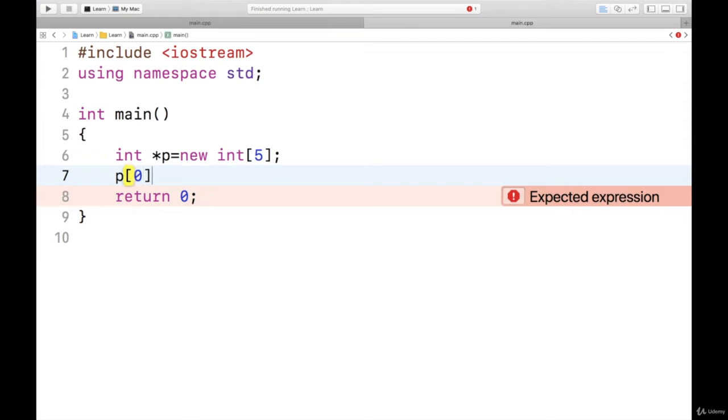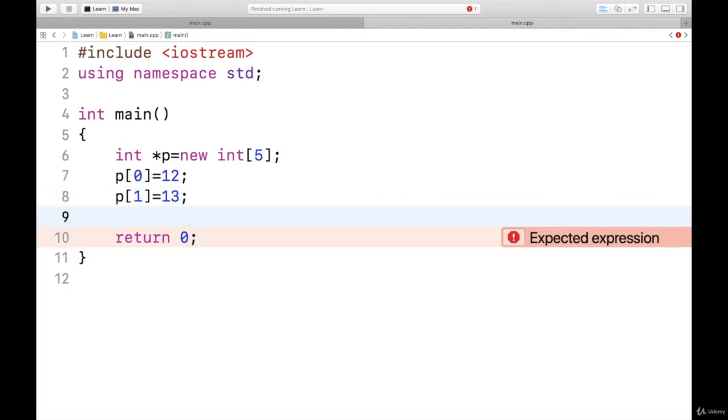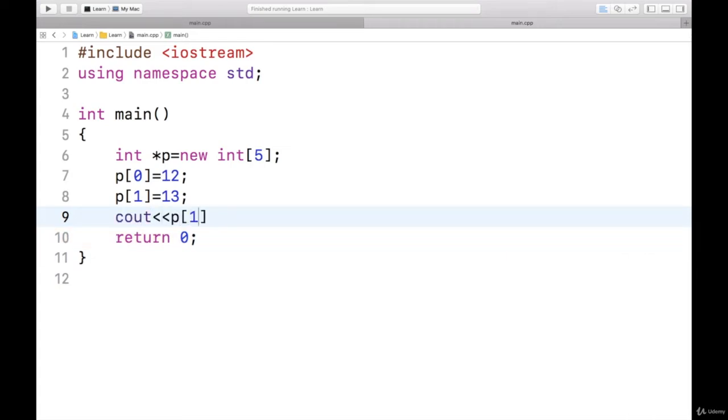p[0] = 12 and p[1] = 13. So in this way I can store some elements. Then if I want, I can display the element also, that is p[1]. I can access it just like an array, and also I will say endl.